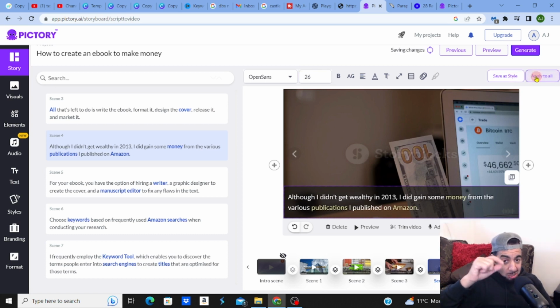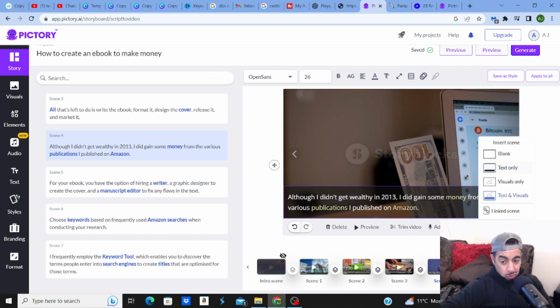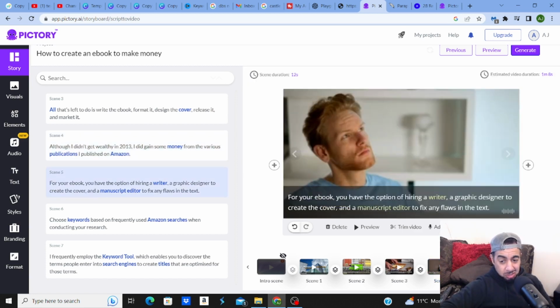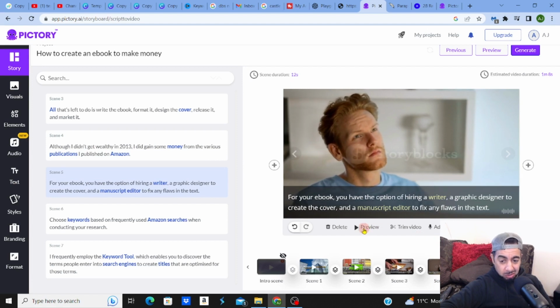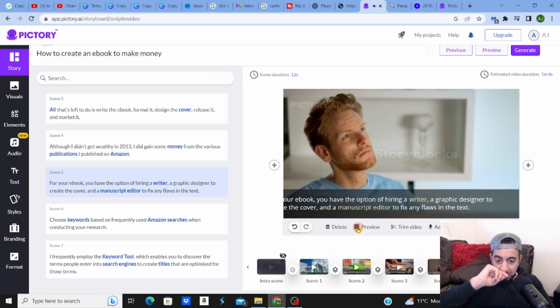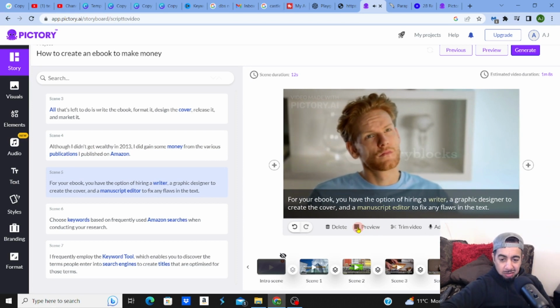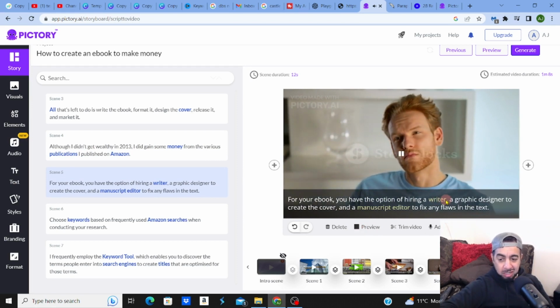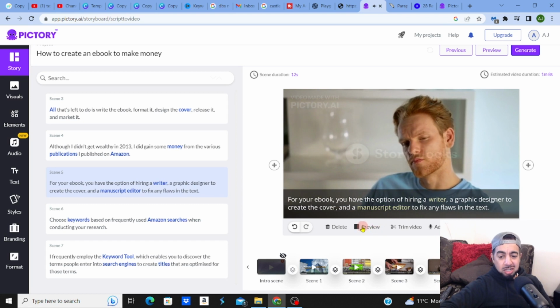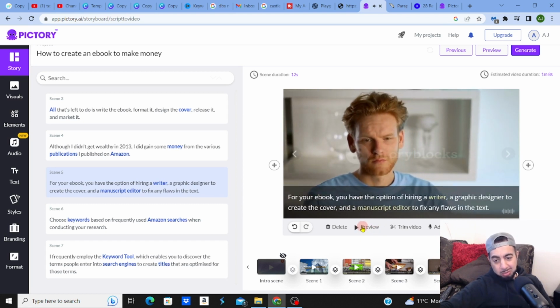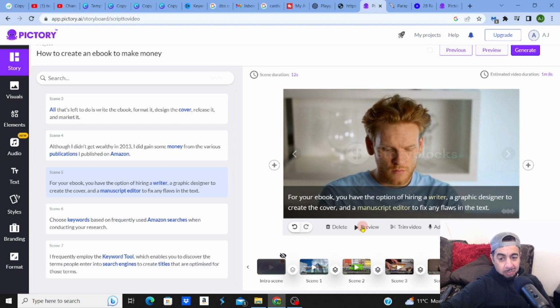But also sometimes it might not relate fully to what it's saying. Let me click on scene 5. So it's very important to check it. When you look at each scene, just preview it. Here it says, for your ebook, you have the option of hiring a writer, graphic designer. So obviously this is an image of someone who may be a writer or a graphic designer, and it looks like they're thinking about designing something. So they try to get images that relate. Sometimes you might need to change up the video because it might not relate fully, but that's okay. You can do that. And then if you want, you can add a voiceover, which is fantastic.